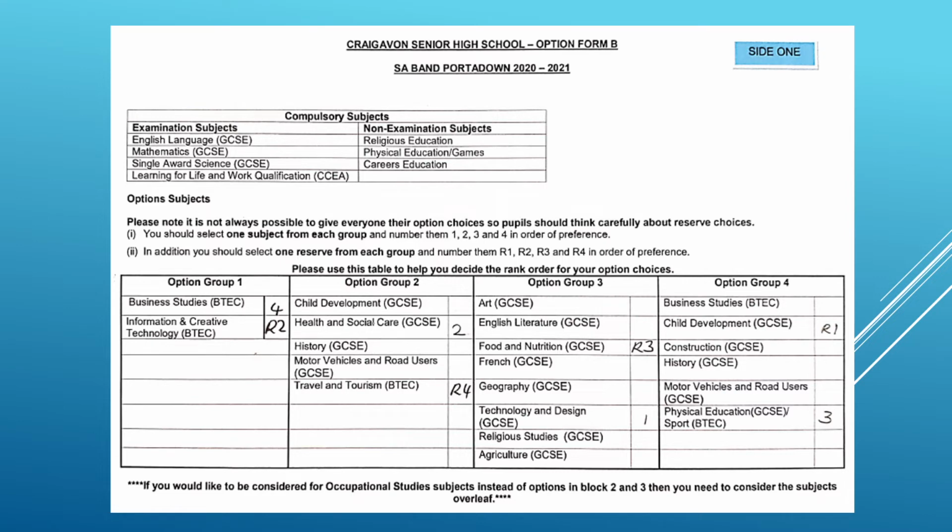So they have labelled child development as rank 1 from group 4. So that tells me that that pupil would be happy to do child development. Rank 2 has been Information Creative Technology from Group 1. Rank 3 has been Food and Nutrition from Group 3. And from Group 2, it's been Travel and Tourism, Rank 4.